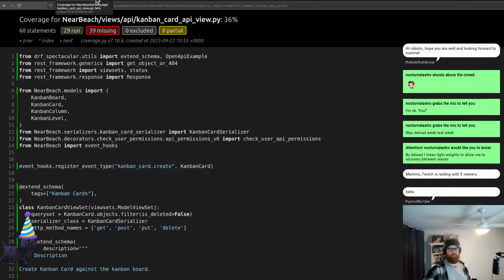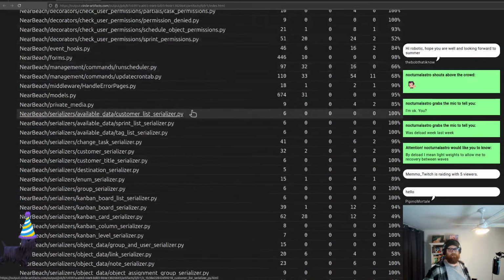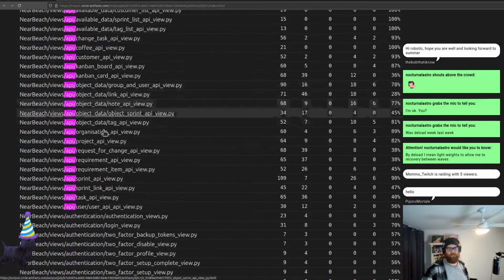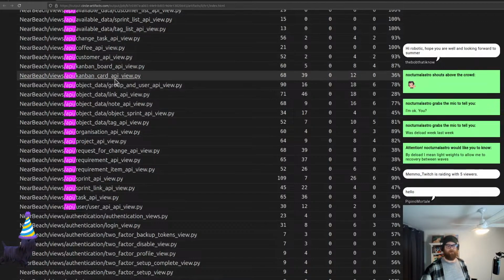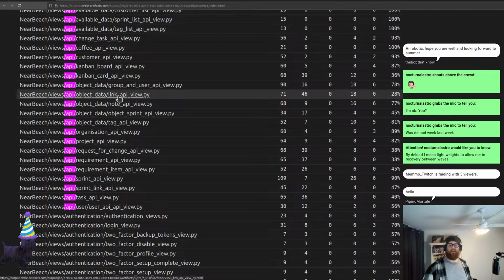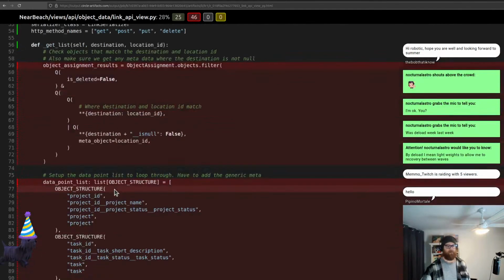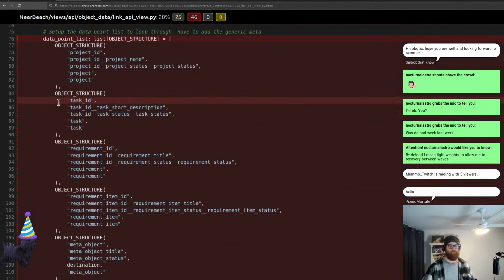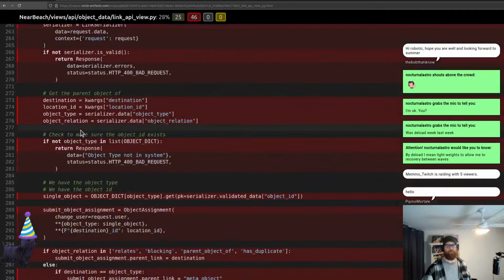But not a problem. What we're going to do is open up the index. We've got the coverage report. We're going to go down here and do the next lowest one with the API. So we've got the card API view, easy done. That one's okay. It's this link API view, which is going to be something we're going to do. Straight off the bat, we don't worry about the get list or anything like that. We're worried about the CRUD in here.